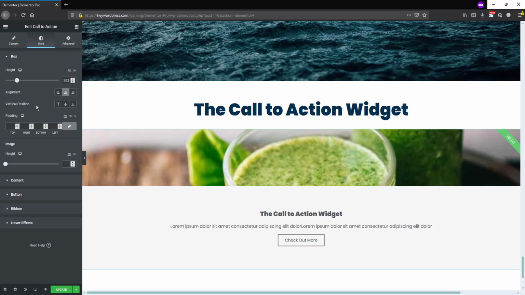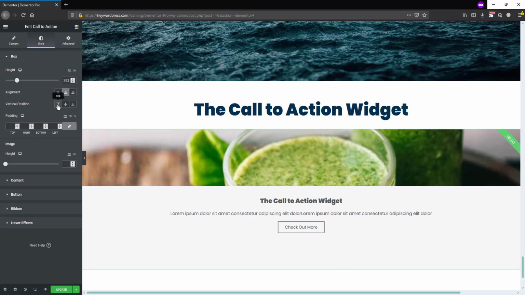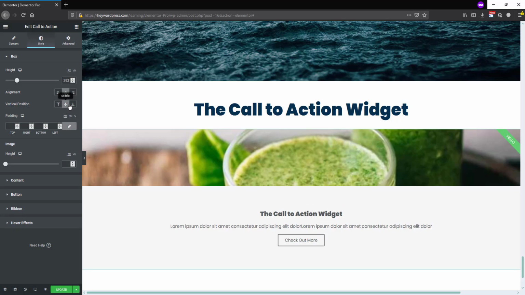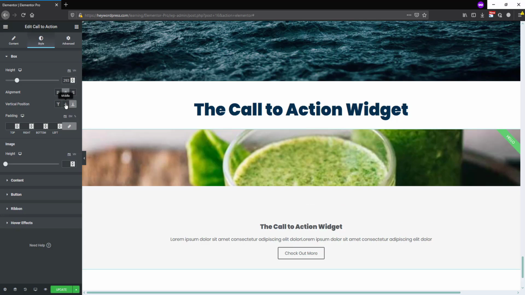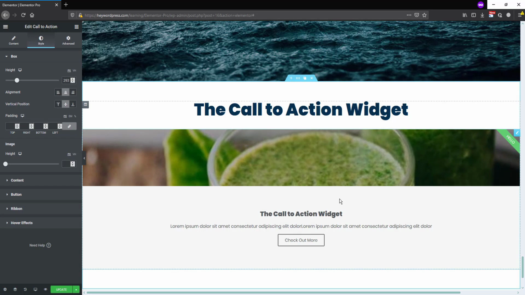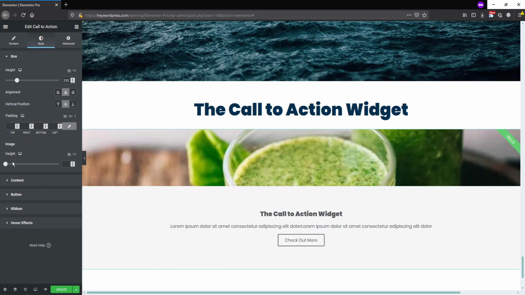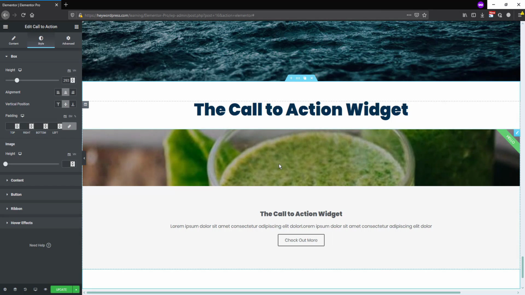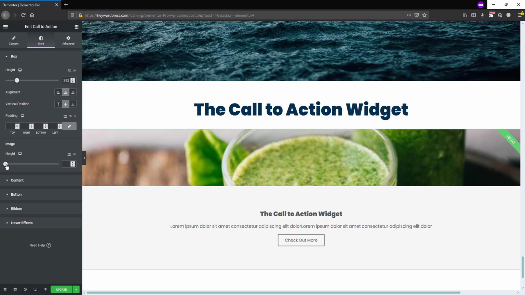Then here is the vertical position. We can set it top or center or bottom. For now I am selecting the middle. Then here is the padding option, the padding of the whole text area. Then here is the height of the image. The image height is very low now. We can increase the height.